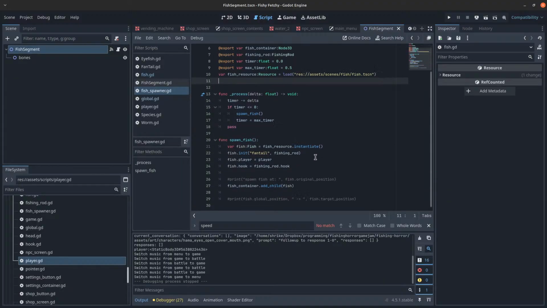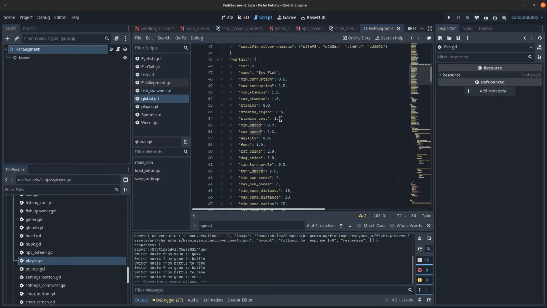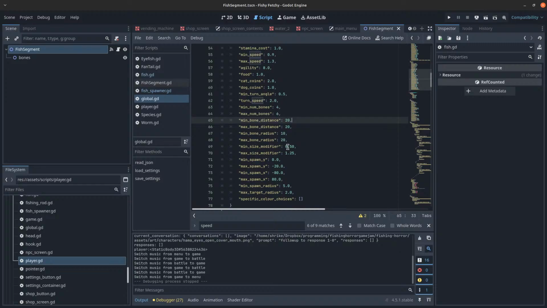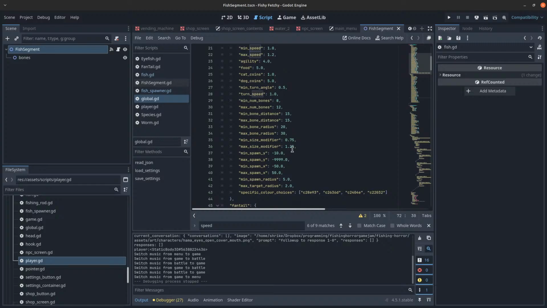I want to init global dot bestiary dot. Can I not pick random from this? Wait, I can do dot keys, I think. Dot keys dot pick random. And then once I pick a random, pick its name. That way anything defined here can be spawned. And we should have these spawn anywhere in the first 20 meters, and this should only spawn 10 meters farther down.